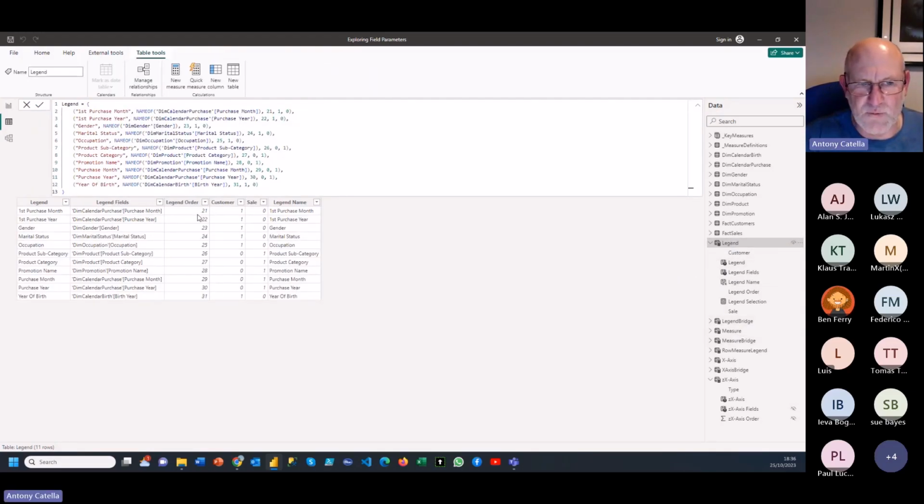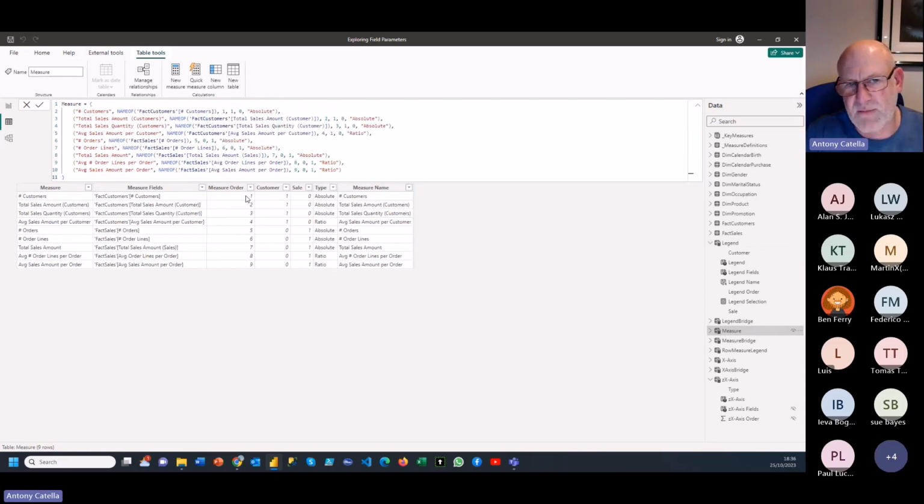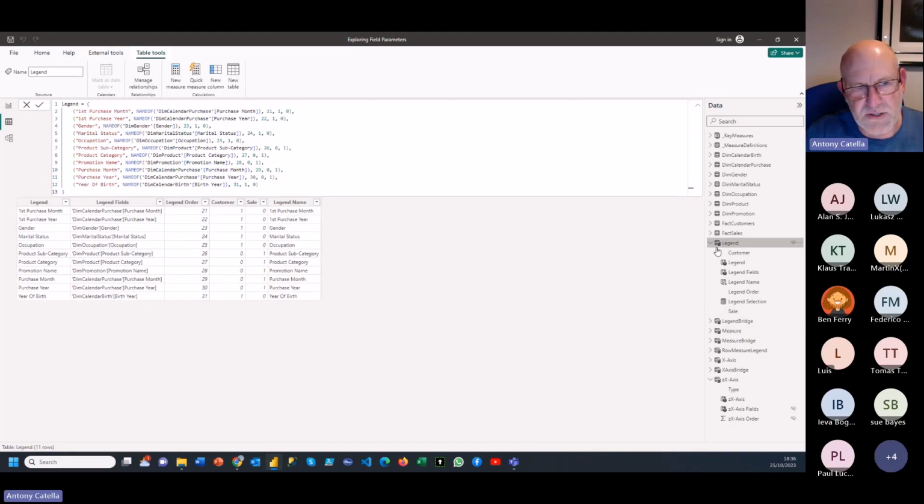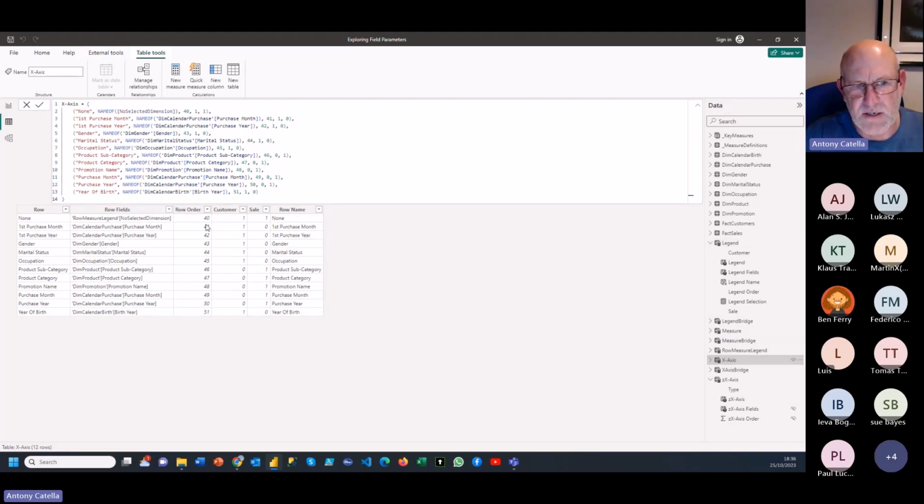One of the things I did with the order numbering is that you might have noticed in the measures table, these are numbered 1 through to 9. The legends are numbered 21 onwards, and for the x-axis, I numbered them 40 onwards. The reason for doing that is that I needed unique numbers. When I was creating my bridge tables and that link table up at the top, I needed to have uniqueness across all three tables.